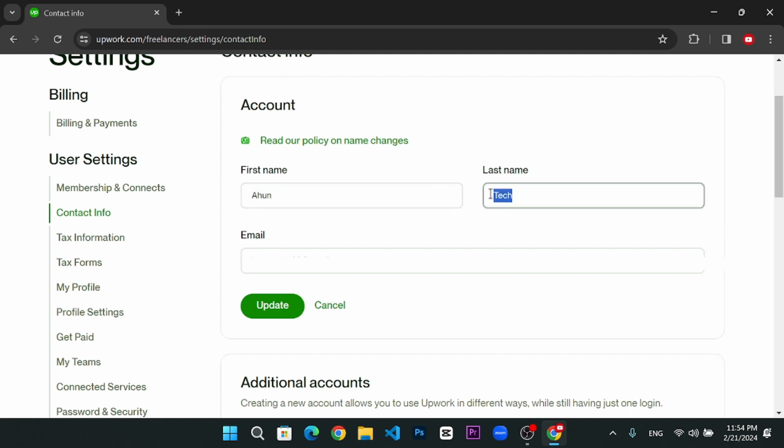If you have a single name, just enter it in both fields. After typing in your new name, take a moment to check for any mistakes. When you're ready, click the Update button at the bottom of the page to save your new name.